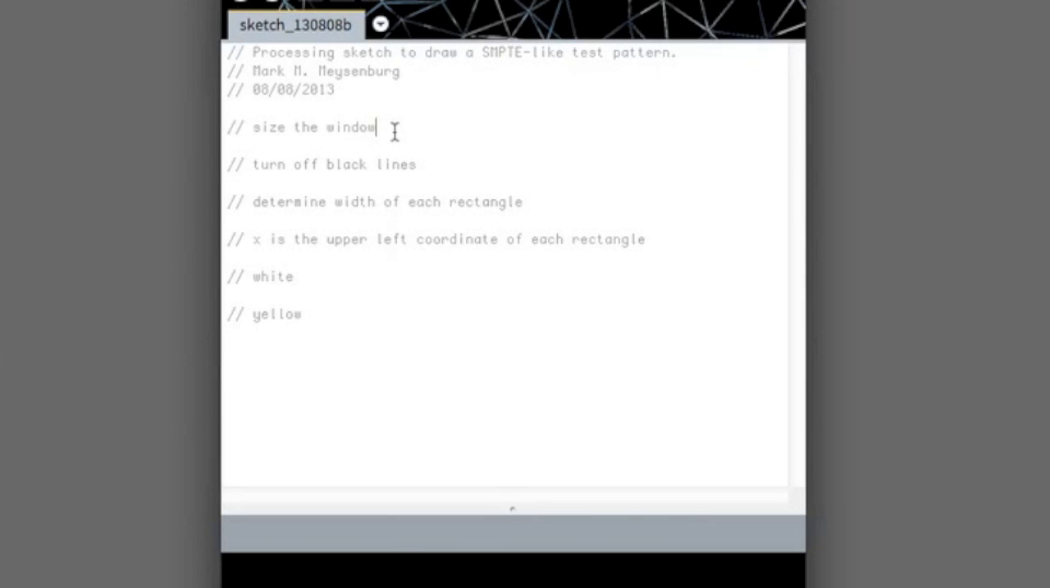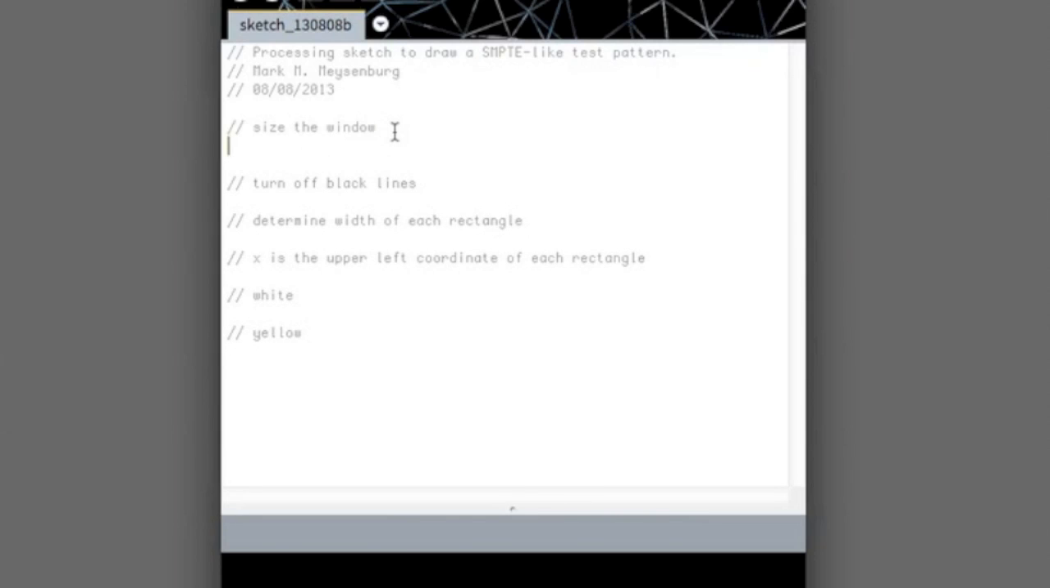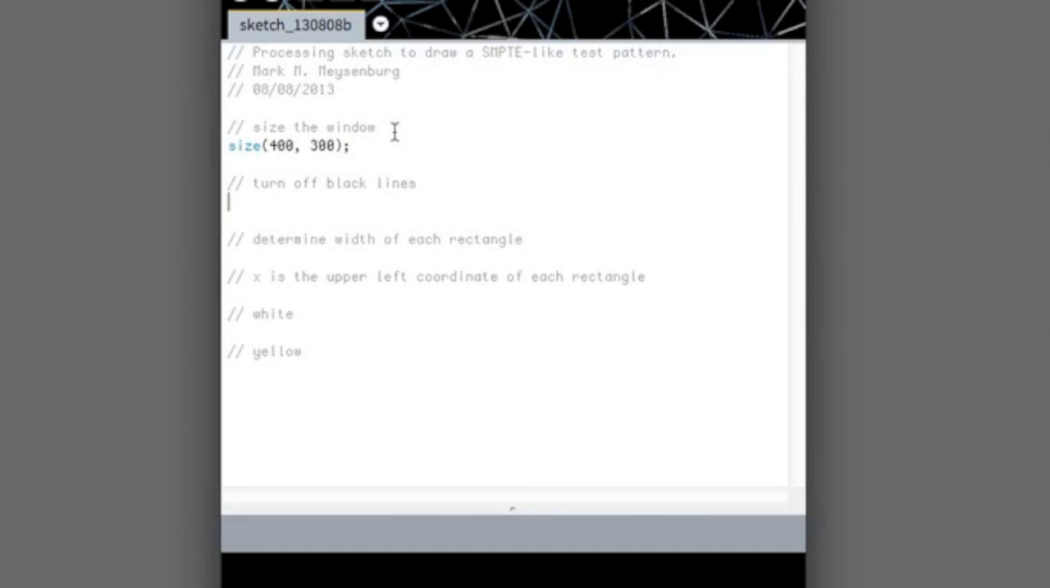Okay, so let's talk about sizing the window then. When we create a display window in Processing, we use the size method, and in parentheses we provide the number of pixels wide and the number of pixels tall we want the window to be. And so we want a 400 by 300, or a 4 by 3 aspect ratio window, and that's what that command does for us. In order to get rid of the outlines around our rectangles, we call another method called noStroke, which turns those off.